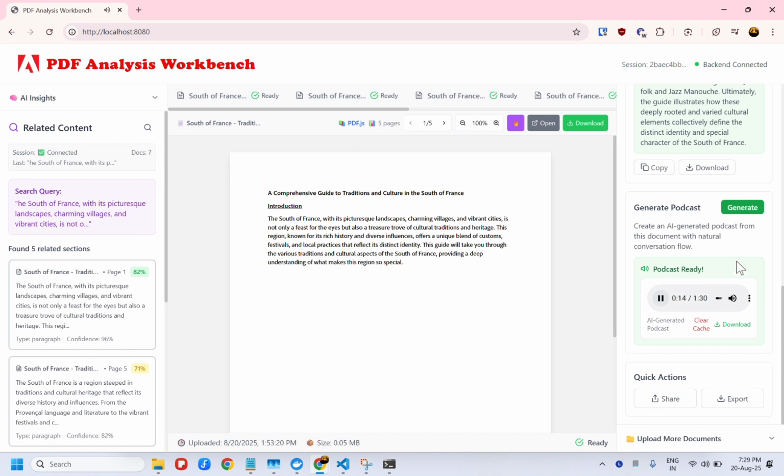Takeaway number one. The south of France is characterized by its stunning landscapes, Mediterranean coastline, and rich cultural heritage.